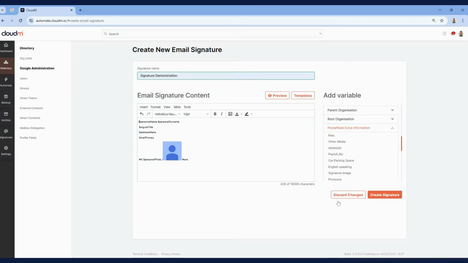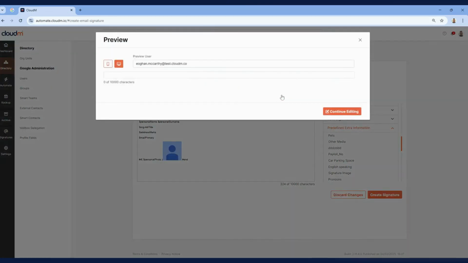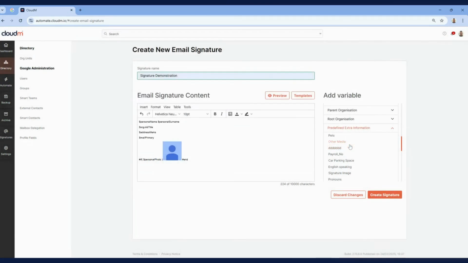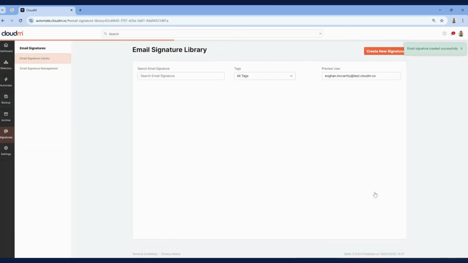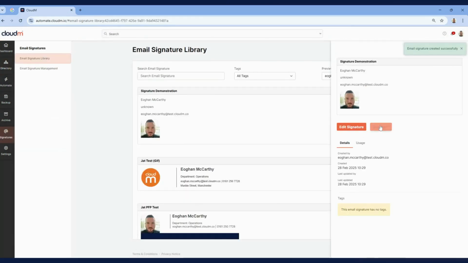Once a signature is created via the Actions menu, you can edit signatures, duplicate them to edit slightly for other sets of users, add signature tags, or delete them if no longer needed. Signature tags can help you to organize and search for groups of signatures.